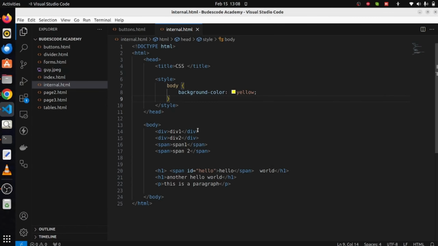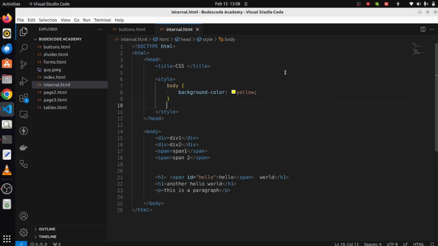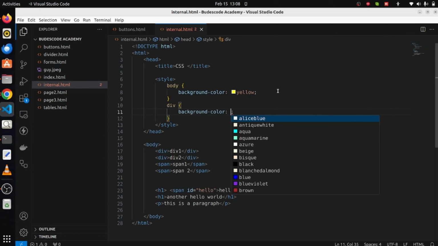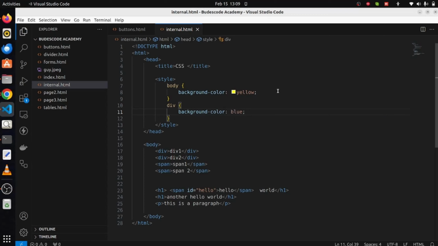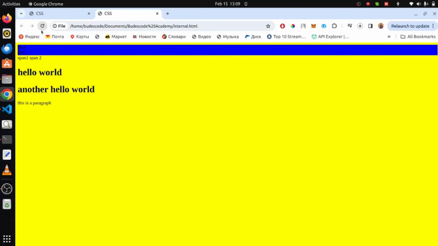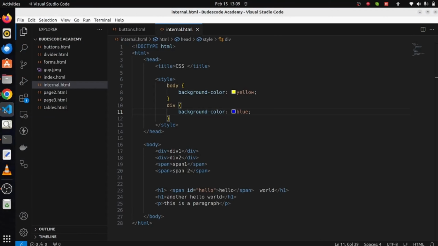Good. If I want to style the divs, I can come here and call the element, which is div, space, curly braces, background-color blue. Go back, refresh. You can see everything that contains div1 and div2 has been styled. So that is it for internal styling.